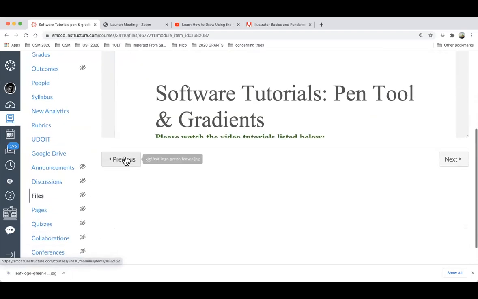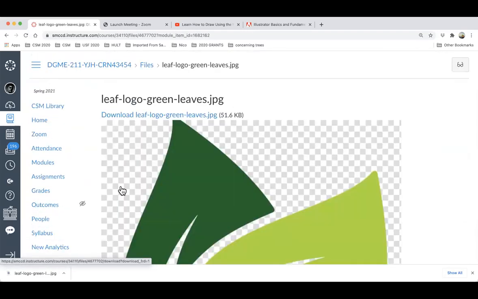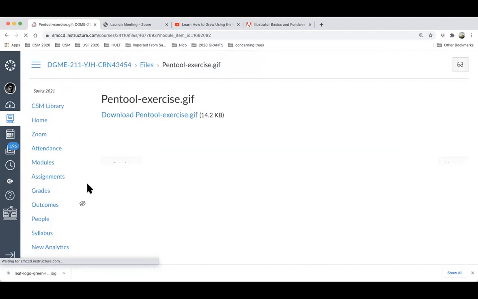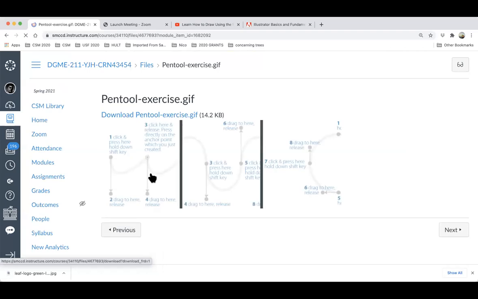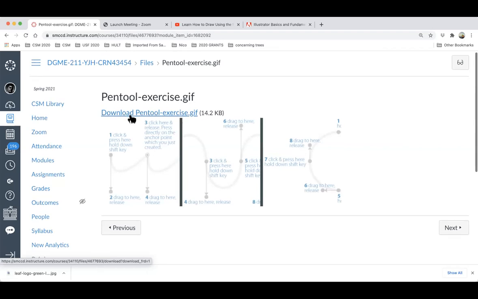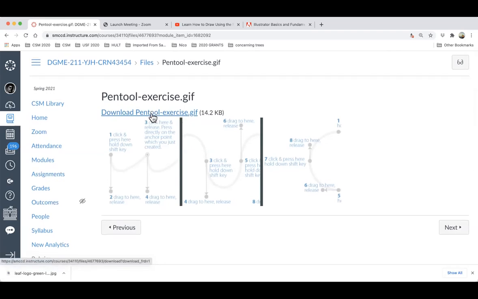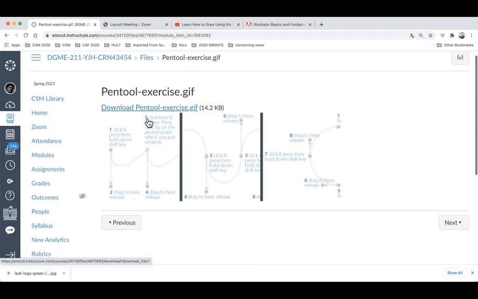So previous, back, and you'll see that there's a lot more things for you in Illustrator if you want to learn more. So let's first look at this pen tool. We download this pen tool exercise, it's a GIF. I don't know why it's a GIF, but we download it. We click on download, and then it should download it. It's not downloading it. Oh, how embarrassing.